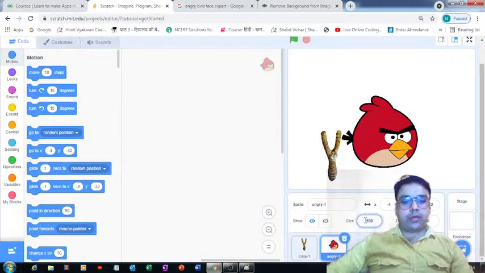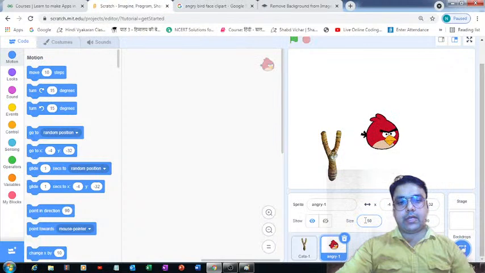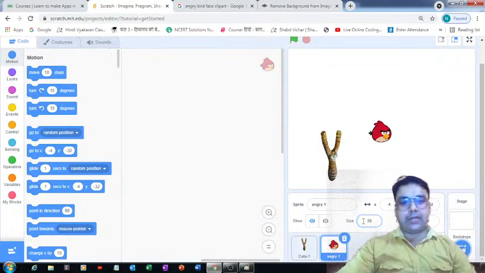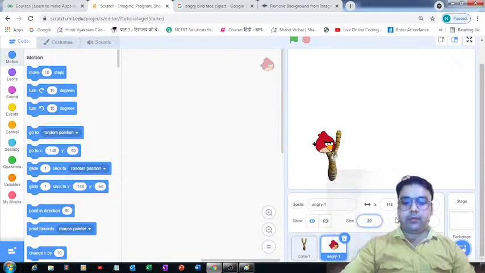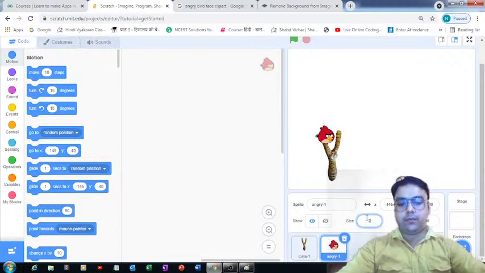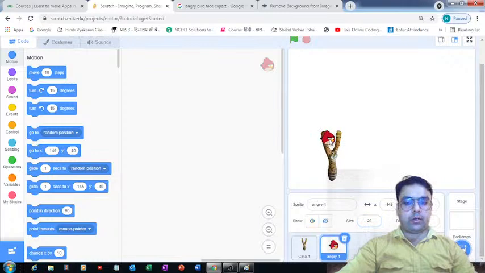Okay, so let me just reduce the size of this image to 50. I think 50 is not a good option. I want to see it somewhat matching with the size of this catapult. Is this a better option? I think so. Let me reduce it down to 25. Let's check how it is going to look like. Yeah, 25 is much better. And how about if I make it 20? 20 is better, but now it has become too small. So let me change it to 25. Better. Okay, so we now have both the sprites on this playground.